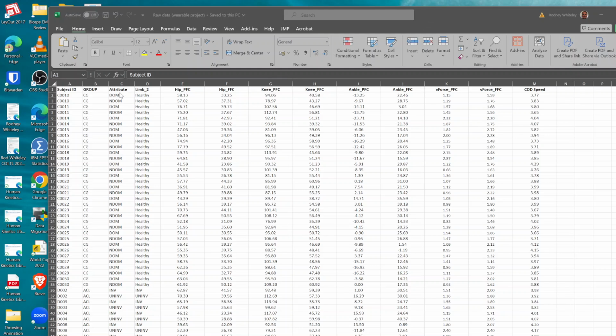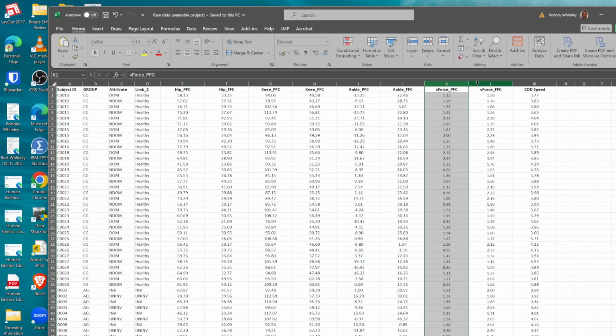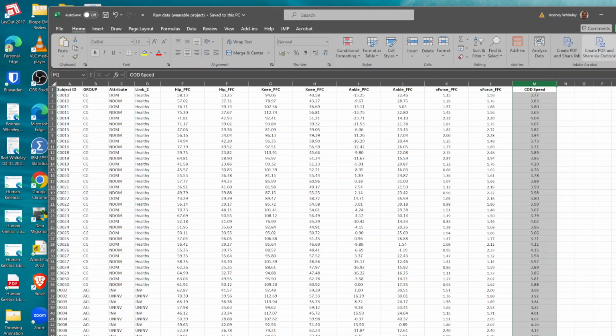Okay, so here's the raw data. We've got participant ID, different groups, control group and ACL, which have dominant, non-dominant, involved, uninvolved legs, which I've also then split into healthy legs, involved, uninvolved. Then a range of kinematic variables: vertical force, penultimate foot contact, final foot contact, and change of direction speed.